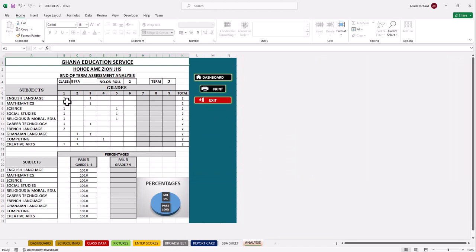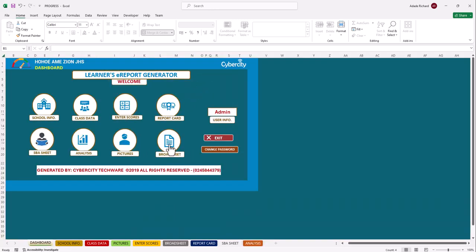So English, these are the number of people who had 1, so it has done all. The total number of students are 2. So English, so it means overall grade 1 to 6, 100%, they all passed. That's the BC standard. Then none of them failed. So you can see pass 100%. So this has analyzed the results for you automatically. So that's the analysis. Now let's head to the broadsheet.